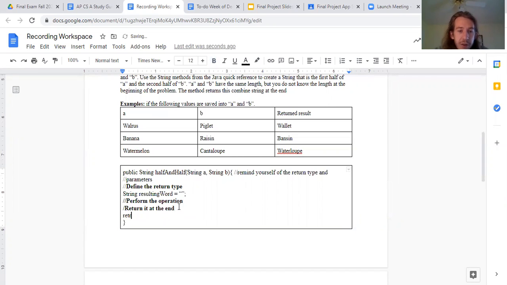If you're able to do these 2 things on the AP exam, a lot of times problems are like 9 points, and this is usually 2 of them. It's just writing the variable you want to create and returning it at the end. So our operation is to take the first half of A and the second half of B.